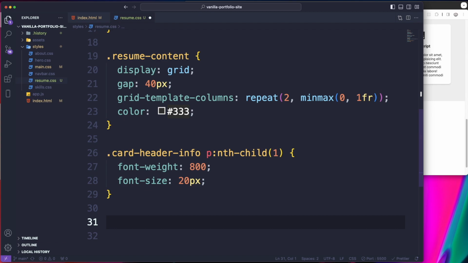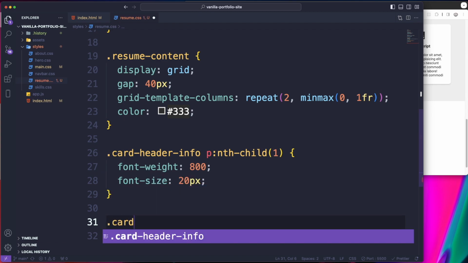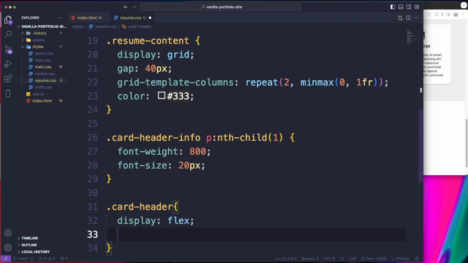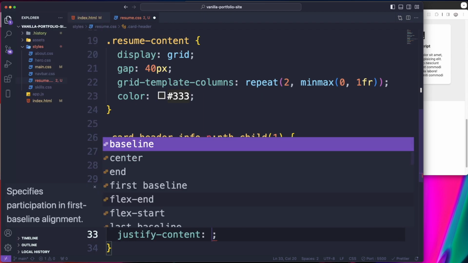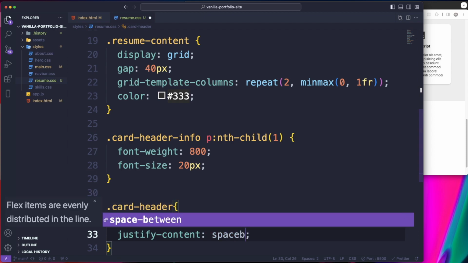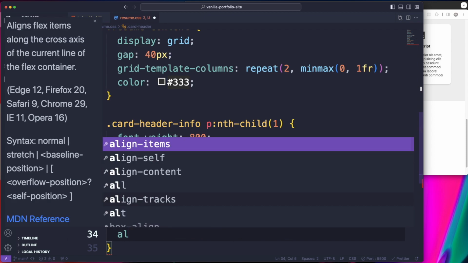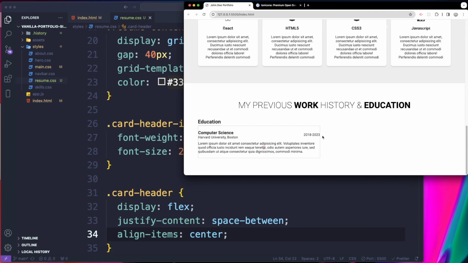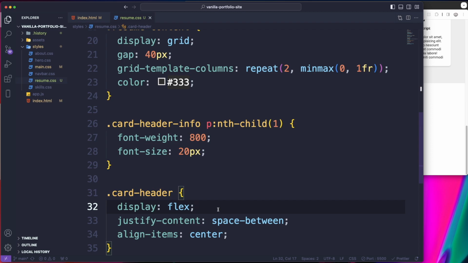Now we're gonna grab the card header, card dash header, and we're gonna make this a display flex, a justify content space between, and align items center. All right. So now the date is over here. Nice. And let's see.